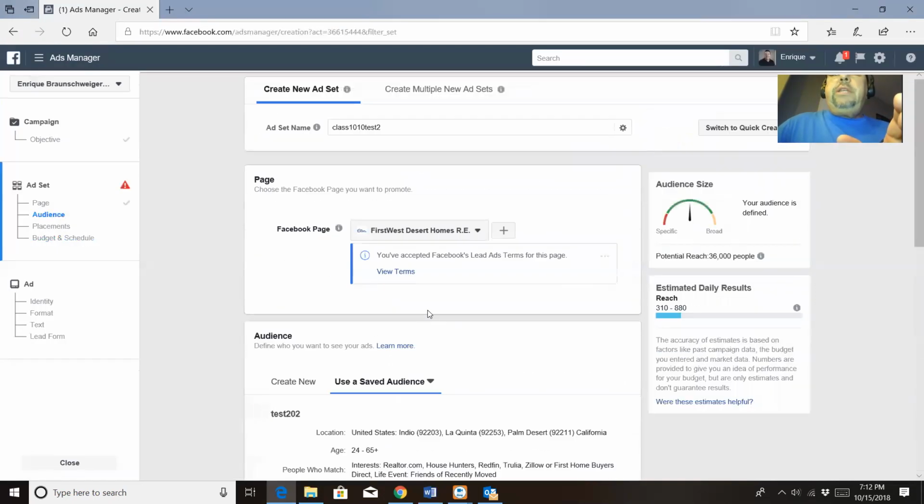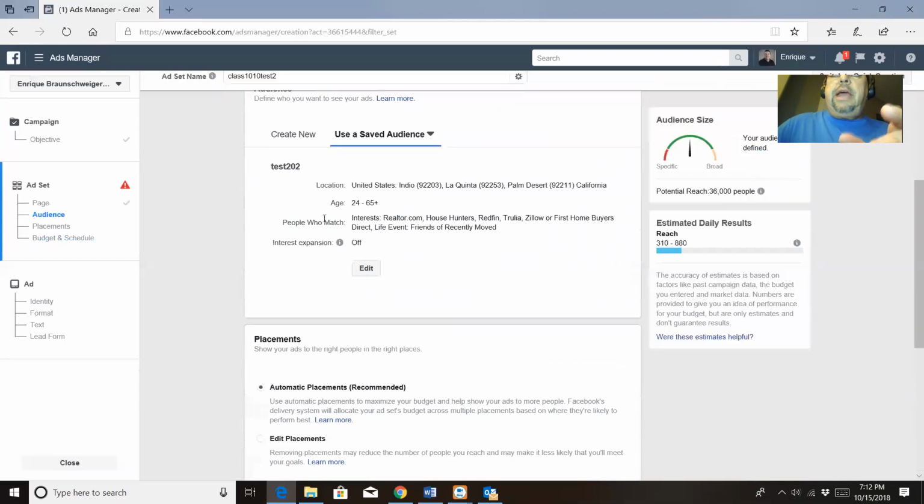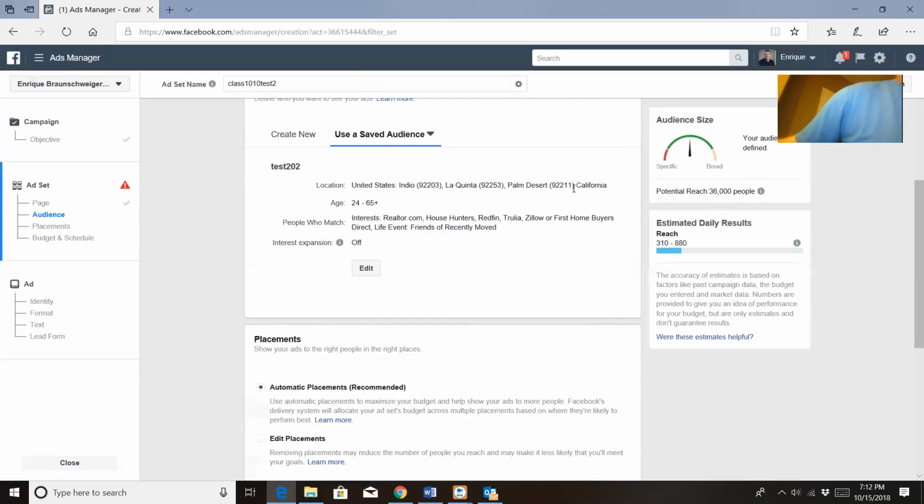Now, just to recap, I put the name on, and then I have a saved audience. The saved audience here tells me who I'm targeting, what zip codes, and all that. It tells me that based on this criteria, there are 36,000 people that fit the criteria in these zip codes. So that means there are 36,000 people who have somehow surfed or looked at Zillow, Redfin, home buyers direct. The more categories that you put on, the smaller this number is going to be, but also the more targeted the advertising is going to be.